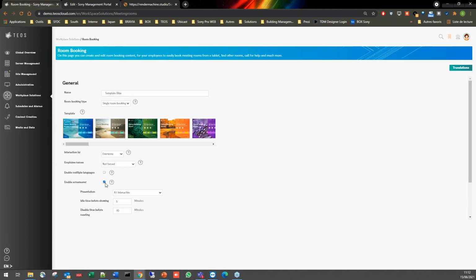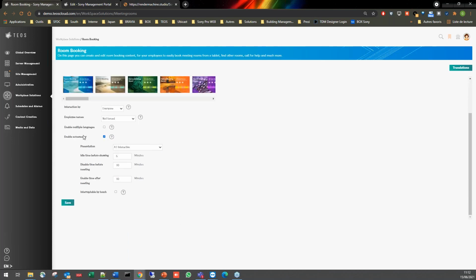And the last option in this interface is the screensaver. We can enable a screensaver, meaning that until X minutes before the meeting starts, or for X minutes after the meeting ends, you will be able to show a signage presentation that you can have, to also bring a message from this tablet interface.